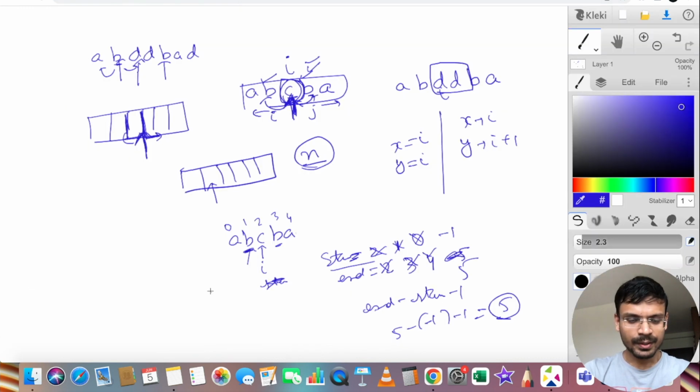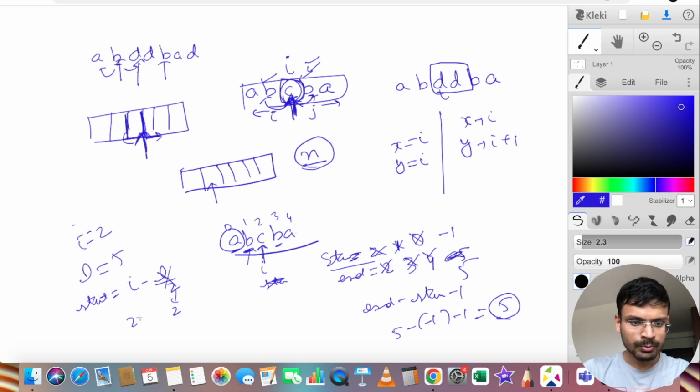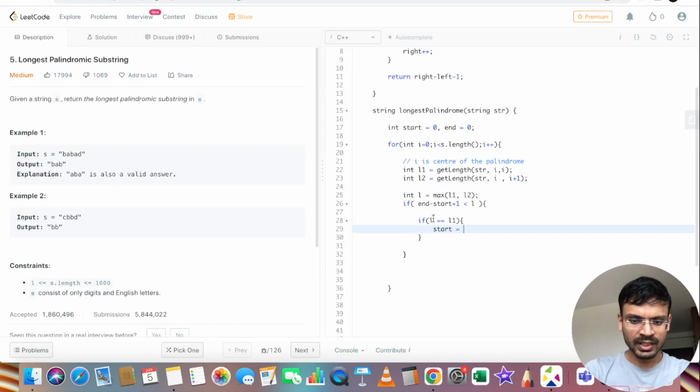Sorry, yeah, so here I can see I is over here, and length would be 5, I is equal to 2, right? So I have to update the start variable as this index 0. What will the 0 index value be over here? It is I minus L by 2, which would come out to be 2 minus 2, yeah, I minus L by 2 basically, right? So start is equal to I minus L by 2.